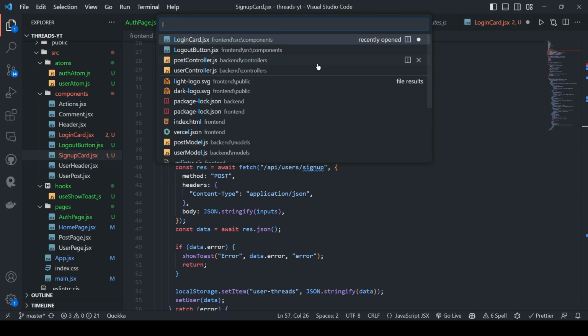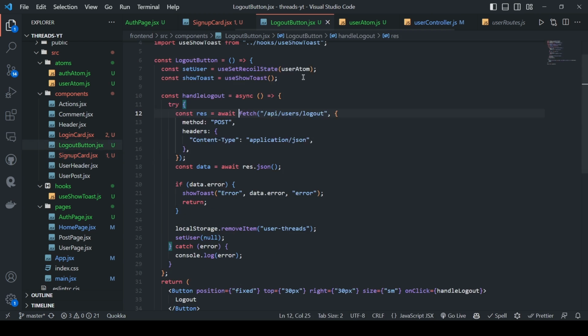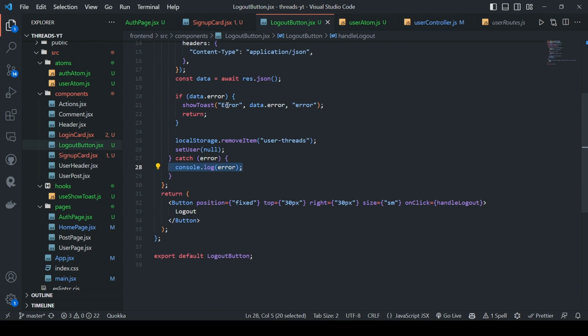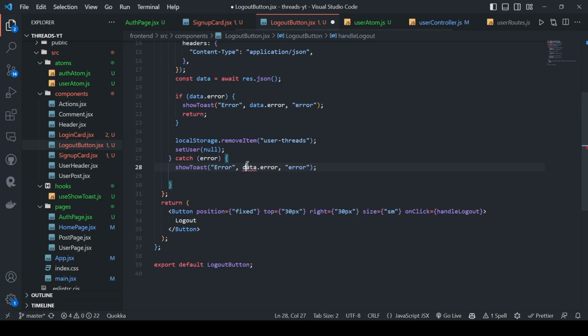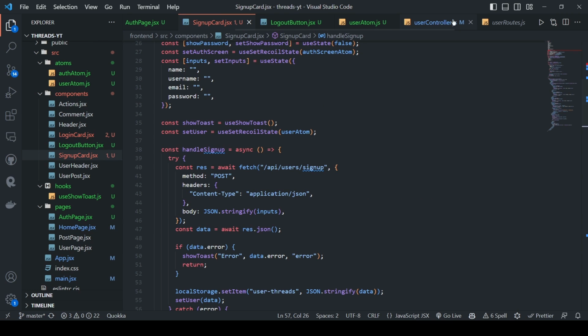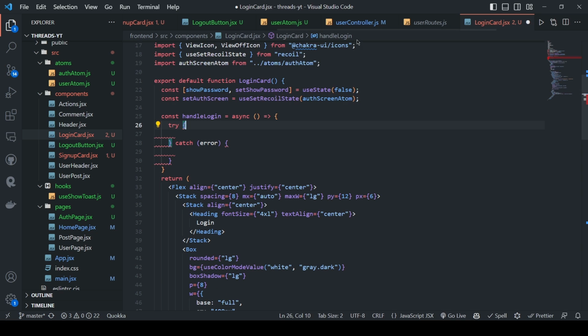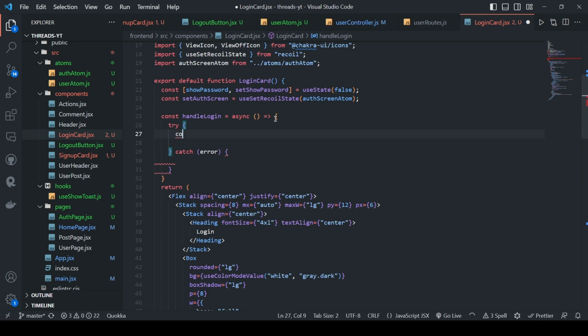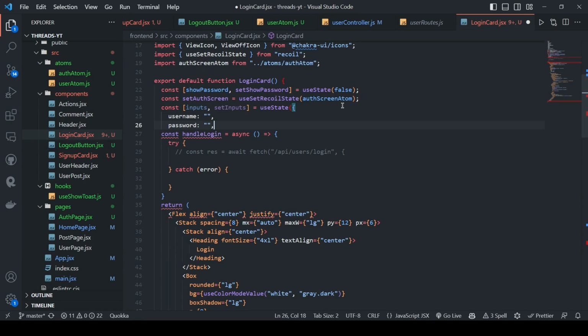And by the way, I am pressing Control E to get this window, which is the file searcher. So logout button. In the catch, we will just copy this line, paste it, and delete this data. Okay, that's great. So now let's go to login card. Here, what we'll do, const res await fetch API users login, and we need to send our inputs. So again, const we'll get inputs, and we'll only have the username as well as the password.